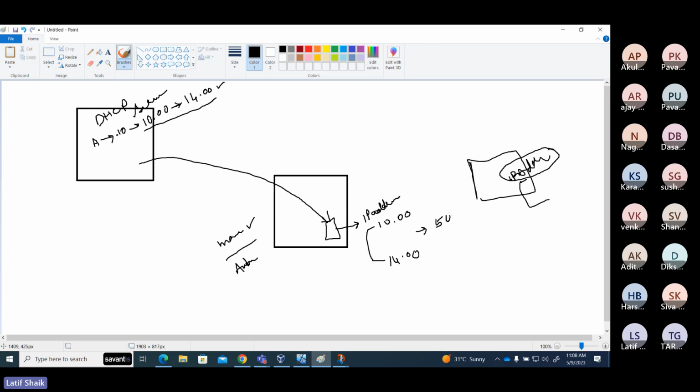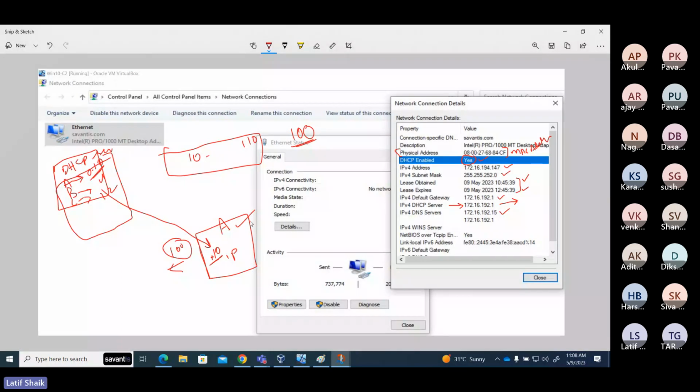PC A, at 50% of the lease duration, which means at 12 o'clock, sends a renewal message. It will renew the IP address. As long as this device is connected, it tries to renew its IP address. If it is disconnected, it cannot renew, so the DHCP server cannot update it. It's a big story. We'll see that later because you have to see it practically. Guys, the lease duration is a certain period given for a lease. When 50% of the lease duration is completed, the client updates the IP address.